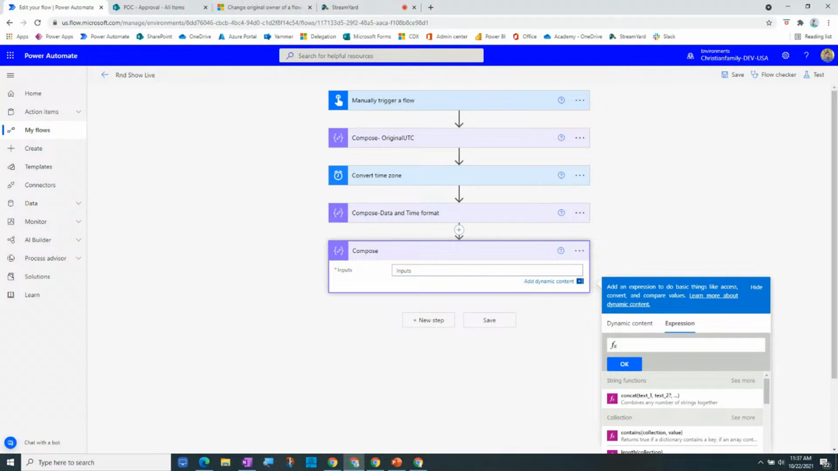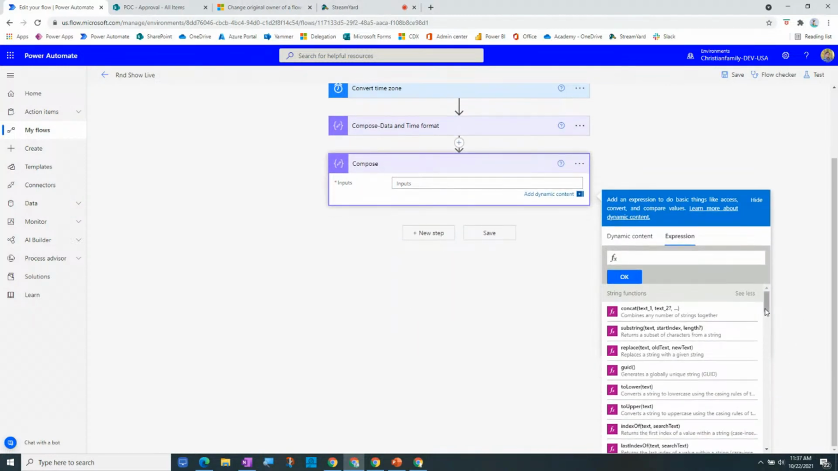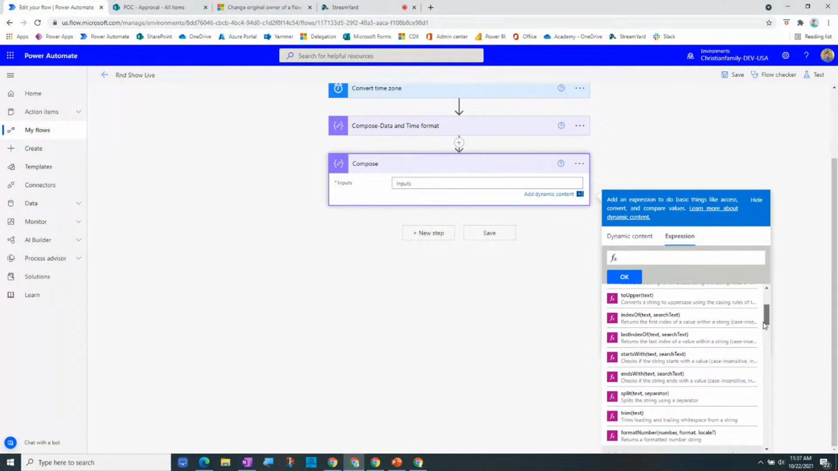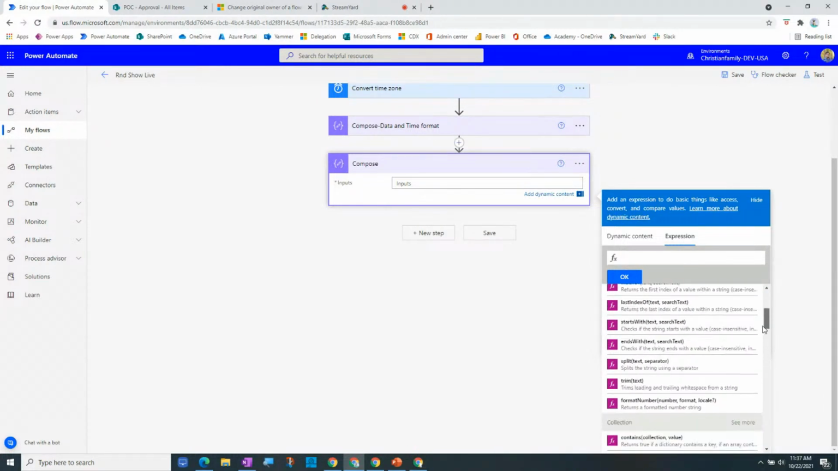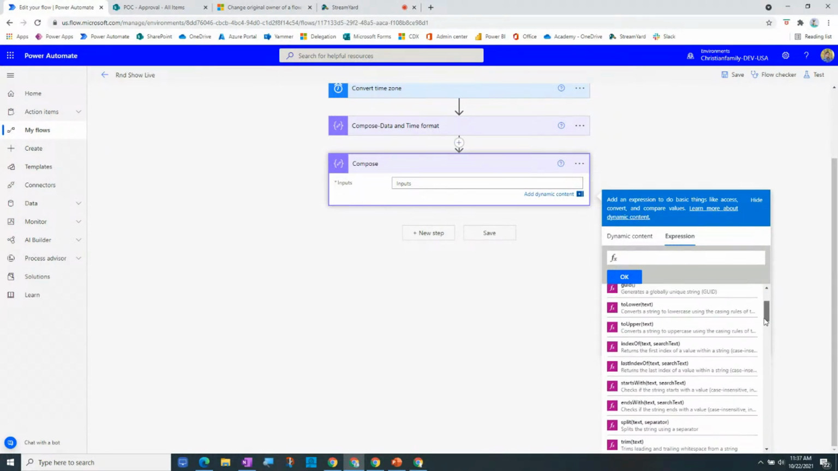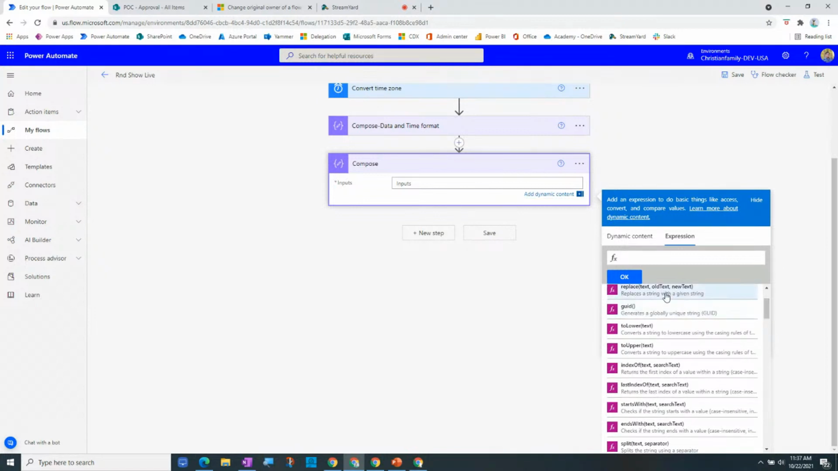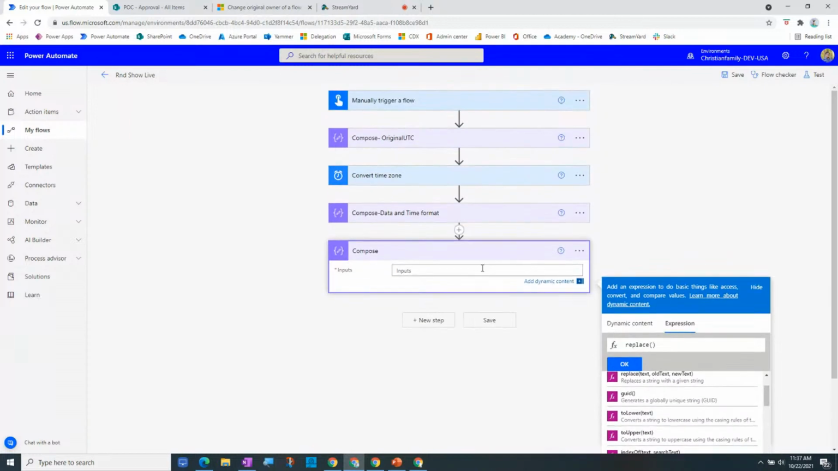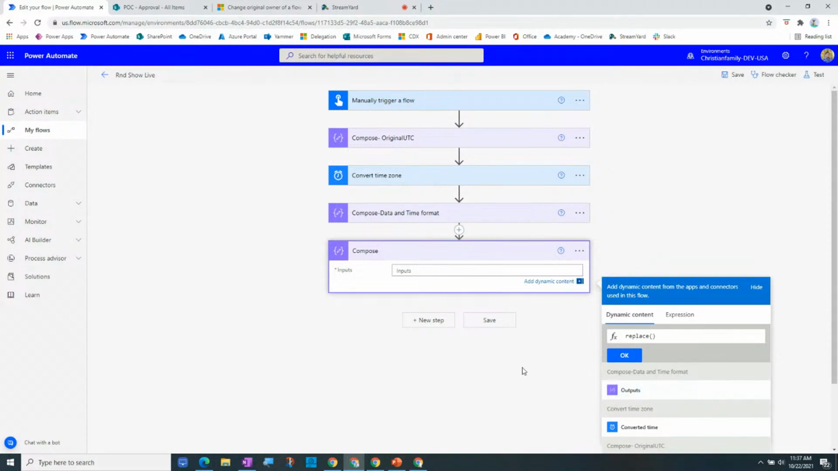So I'm going to come in, and in our string functions, the one that I want to use is the whole concept of using the replace function. So in the replace one, I am coming in right there. Here is how it works. After you've selected this replace, you've got the expression, go ahead and click on dynamic, and the one that is coming in is from the original trigger.